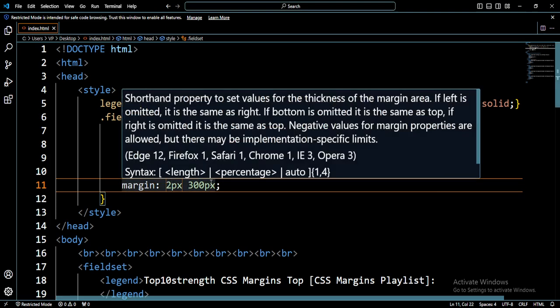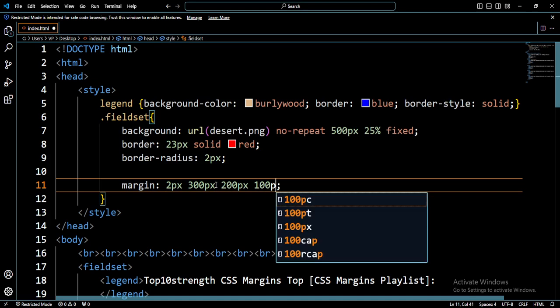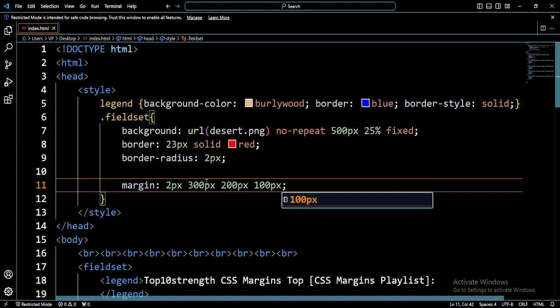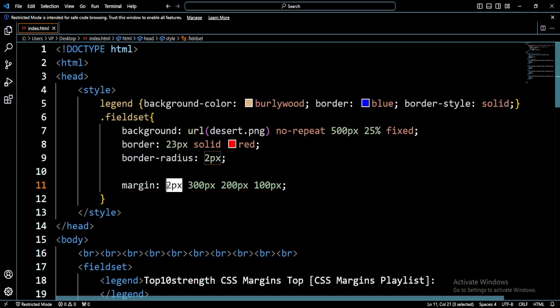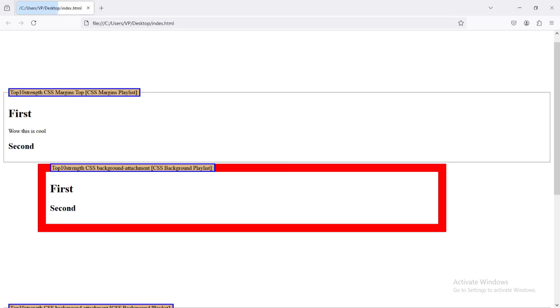I'm going to show you. Let's give it another value again. Let's give it 200 pixels right here, and let's give it 100 pixels right here. So you can believe that we are controlling our top value using this first value right here, because the first value is the one that represents the top. Can you see? This 200 pixels is the value we specify at the top.